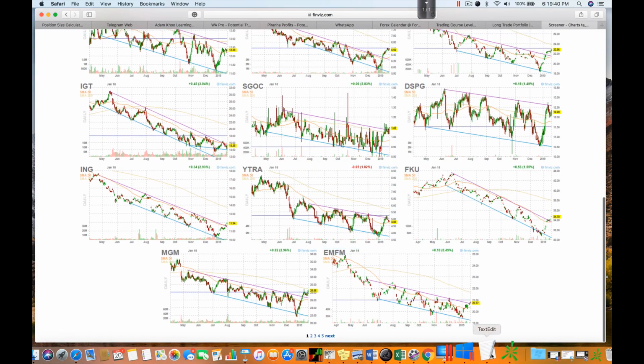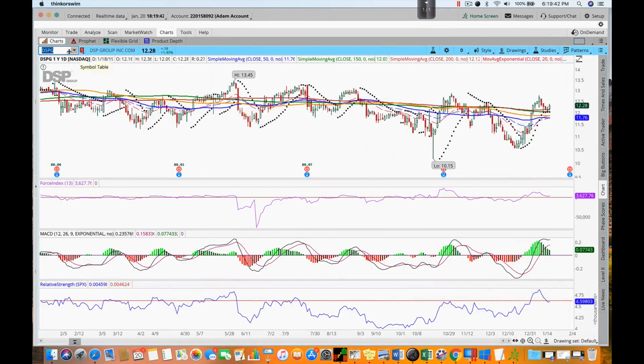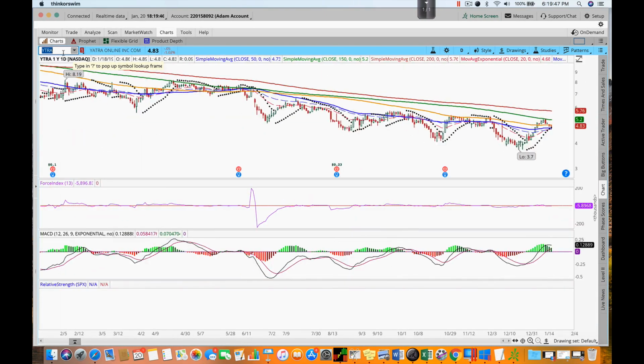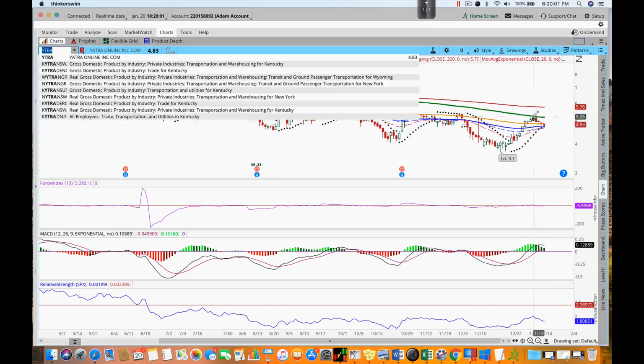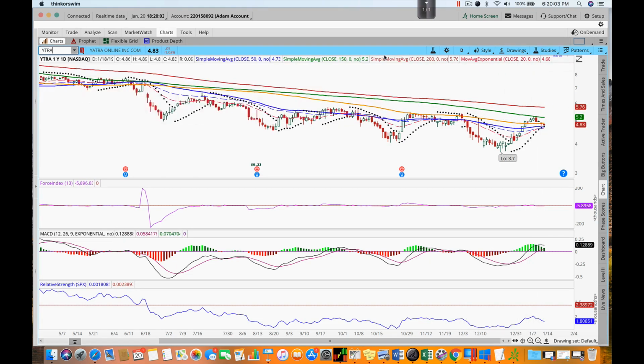YTRA, let's look at this one. It looks like a pretty clear pattern. All right, so you can see it bounced off the 150, right? But the 150 was not recently tested. So I'm not convinced that this is a strong resistance, although it has come down a bit, because I'm strictly following the rules of the setup. We want to see a clear recent test of that same moving average.